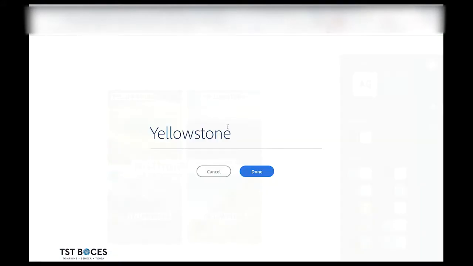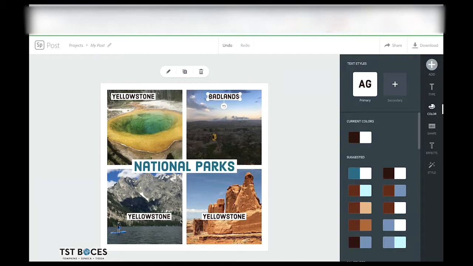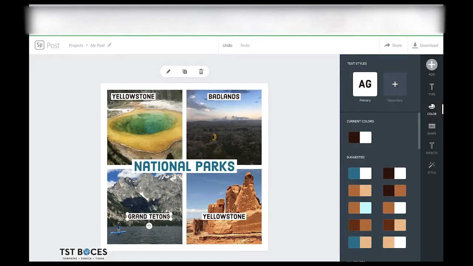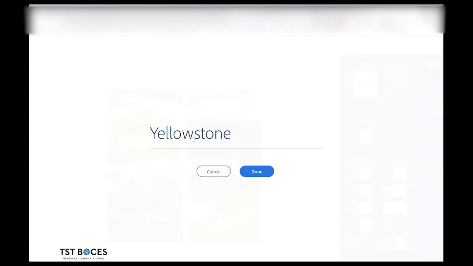So I just go up, edit text, Badlands, and done. The Grand Tetons in. It's really, and once you get the hang of it, you'll be able to edit this stuff so quickly. Again, click on the text for Yellowstone, go back up and edit it.